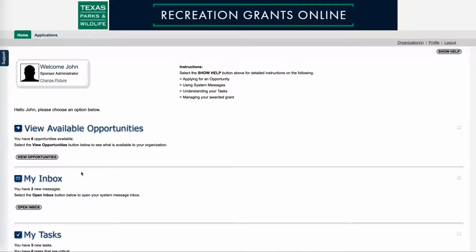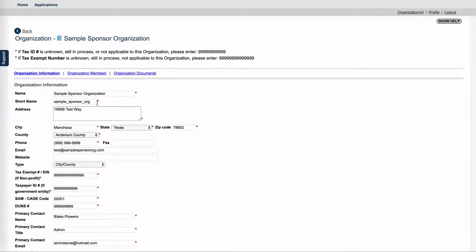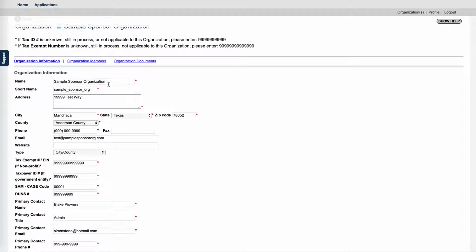From the home screen here, you'll know that you're a sponsor administrator because your security privilege will be detailed just under your name. You'll also see the View Available Opportunities option. We'll get to that in future videos in this series, but for now, what we're looking for is the link that says Organization right here. We're going to click that link, and this will show us the profile information for our sample sponsor organization.